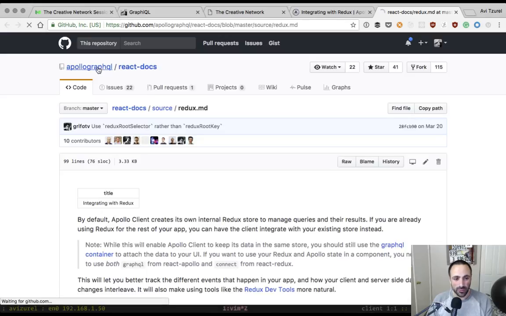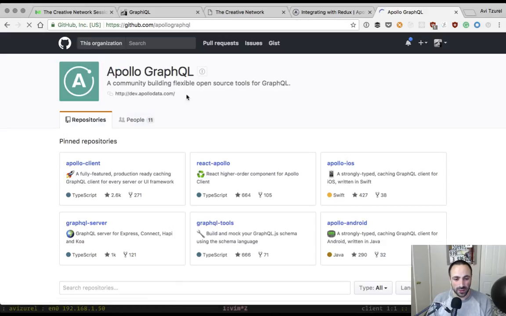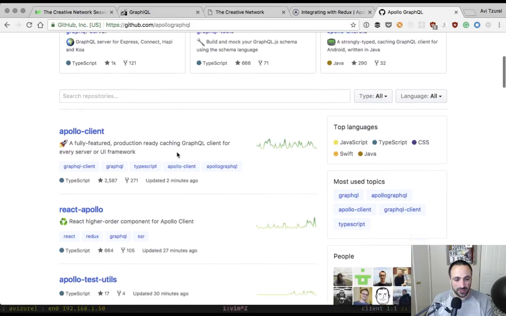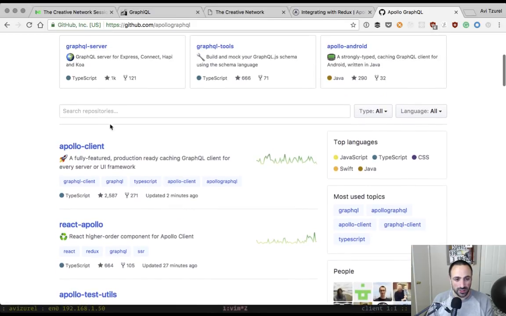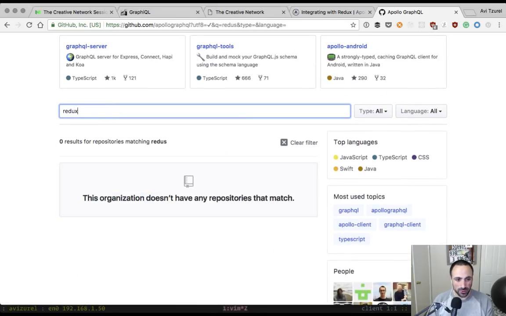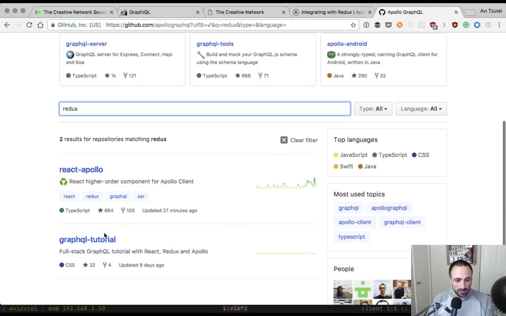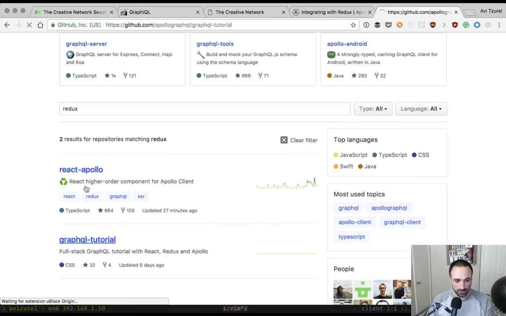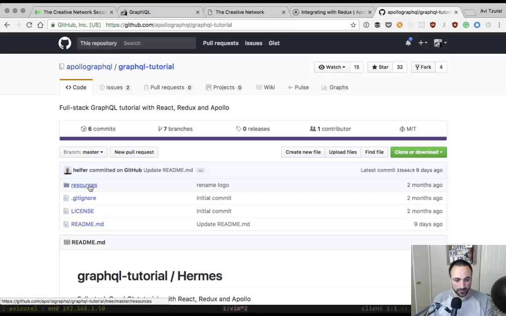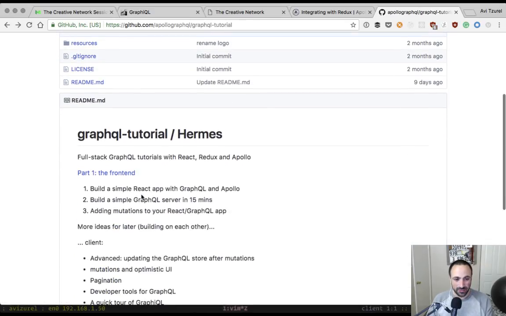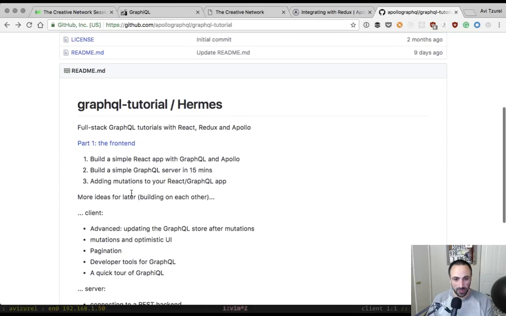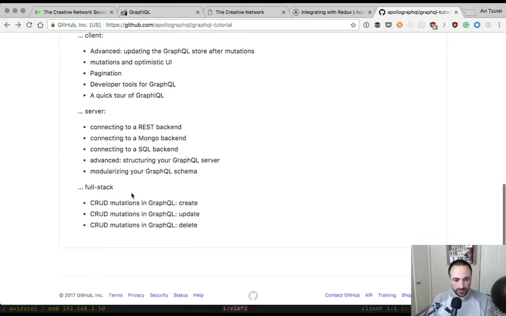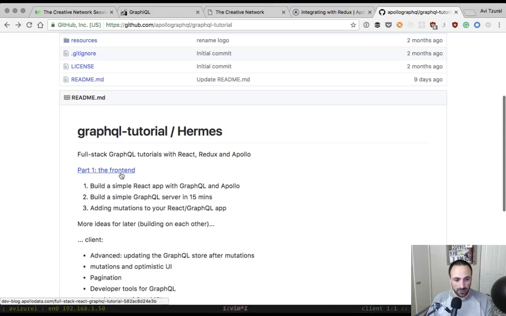Okay, Apollo GraphQL. Let's see if we have an example repository with Redux. GraphQL tutorial Redux. Okay, so nothing here. Hermes. The front end. Let's see what we have here.